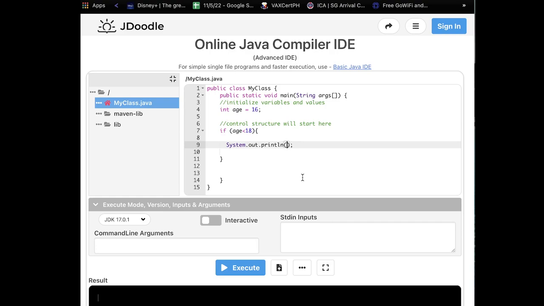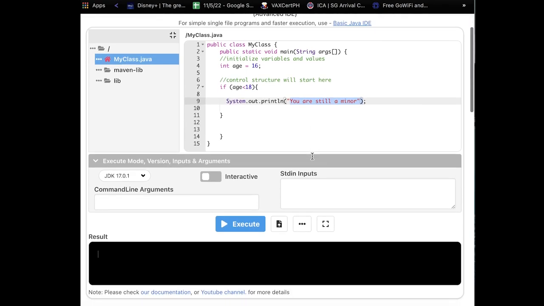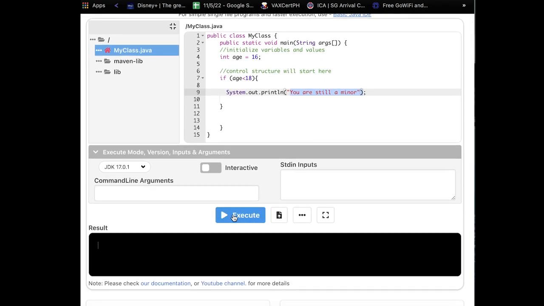So what will be the argument for this one? If age is less than 18, I'm going to type in "You are still a minor." Something like that. It's just decision making, where the Java program decides that if the age of that particular person is less than 18, it will provide this statement, "You are still a minor." So let's try that one. This is just the very basic. I don't need to turn on interactive. I'm just going to click on execute since I'm not using user input.